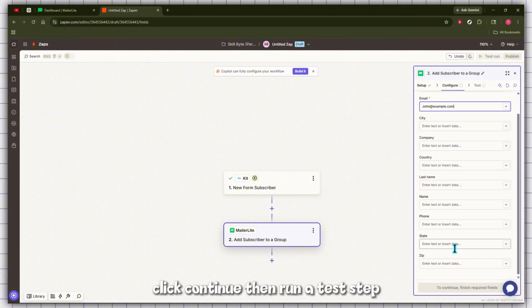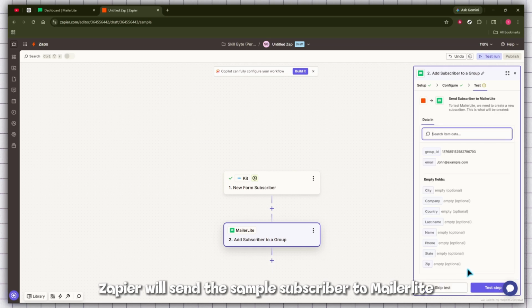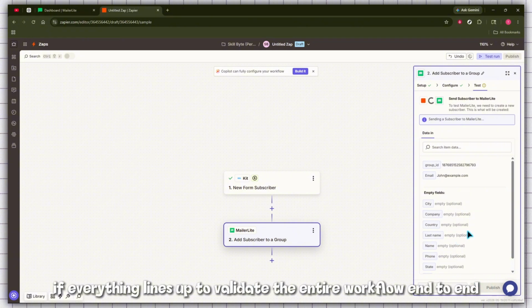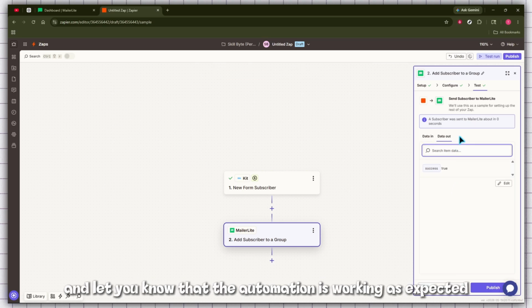Click Continue, then run a test step. Zapier will send the sample subscriber to Mailerlite and display a success message if everything lines up. To validate the entire workflow end-to-end, click Test Run. Zapier will simulate the process using your selections and let you know that the automation is working as expected.